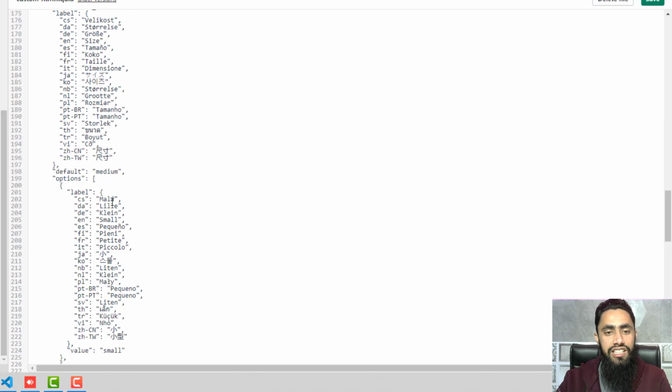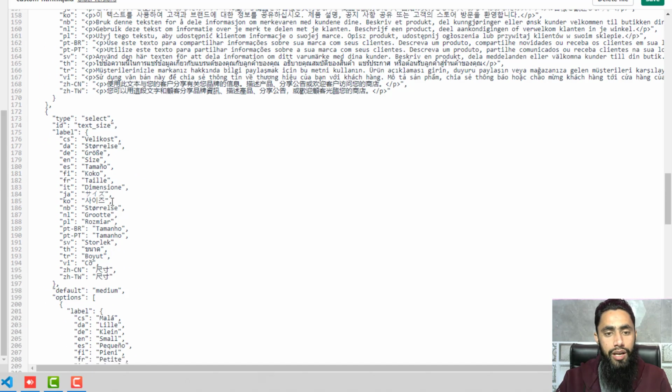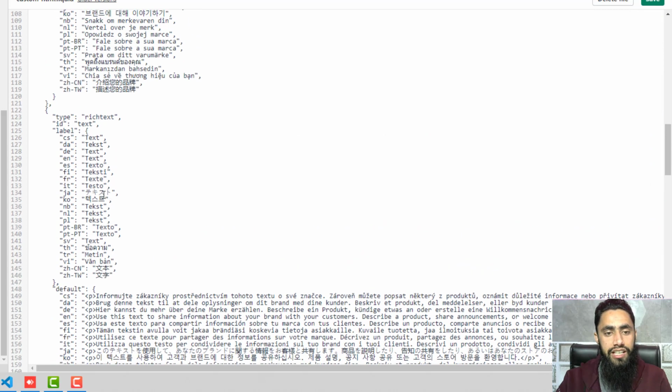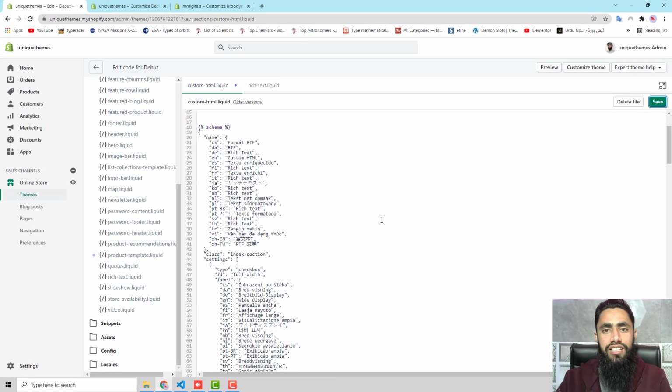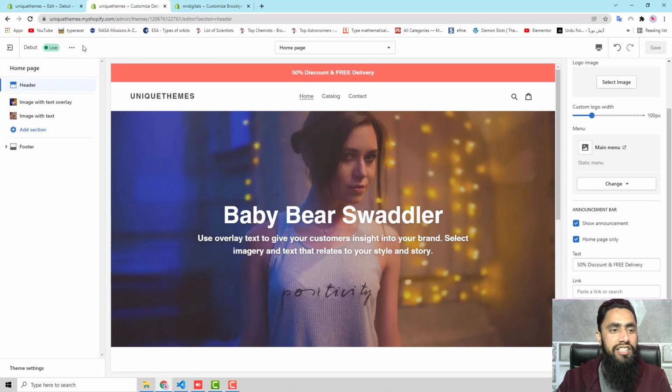The third change is that you should change the type of this specific section. Here we have the type which is rich text. Keep in mind that this is rich text. I am going to add here textarea. The spelling is T-E-X-T-A-R-E-A. Then you are done. Now you should save these changes, and let's refresh this page again.